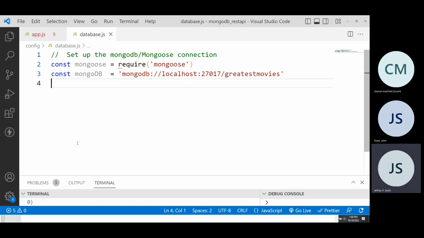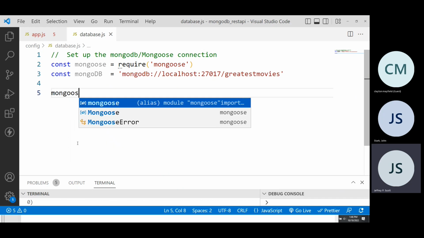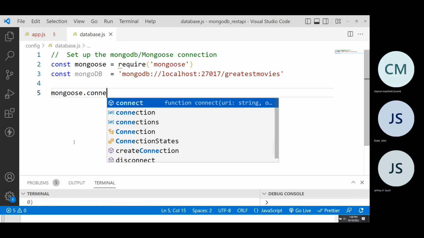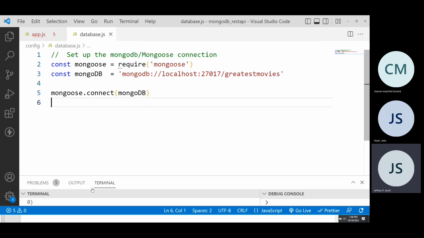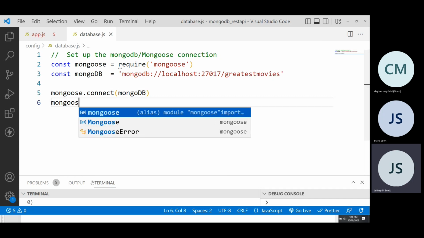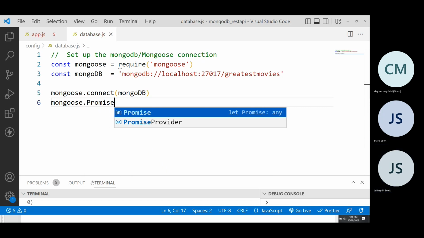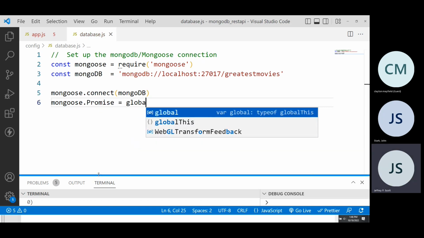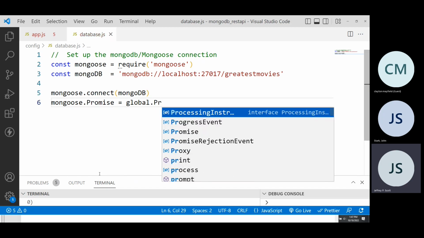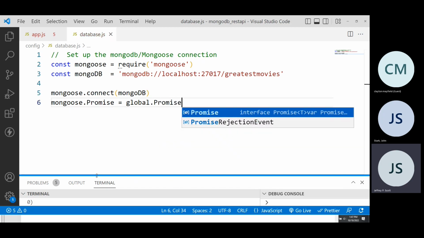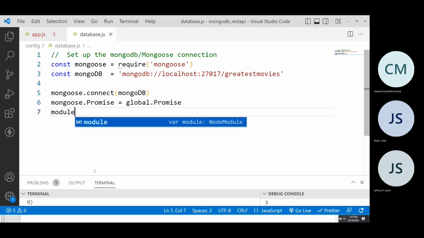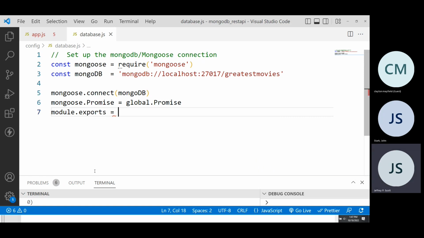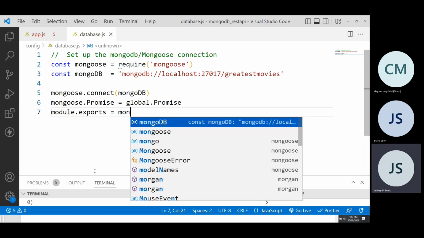All right. 3 more lines and we're done. We need a mongoose.connect. And what do we want to connect to? To MongoDB. That's actually trying to connect to our database. All right. We need a mongoose.promise, and that's going to be equal to global.promise. And that's just some internal stuff that you have to do for the system. All right. And finally, we want to say module.exports equals mongoose.